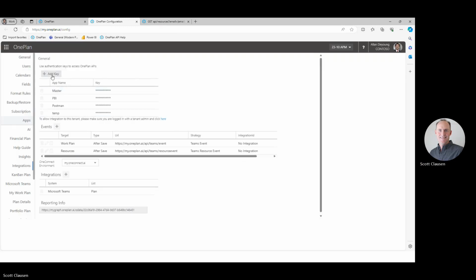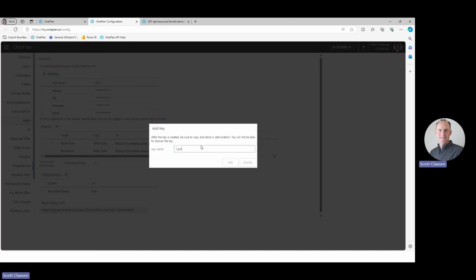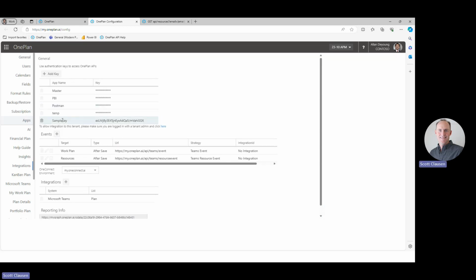Oh, sorry. I'm going to put sample key here. Sample key and add. And notice how it will add it here. Right there. And it'll give you the key. So let's just take this one. So it's called sample key. And then I put the name here.